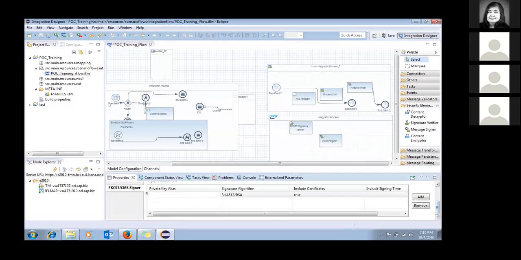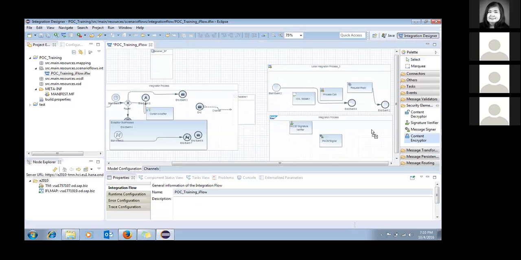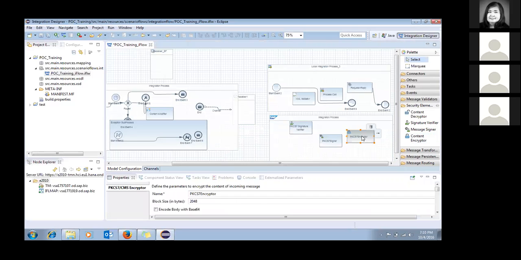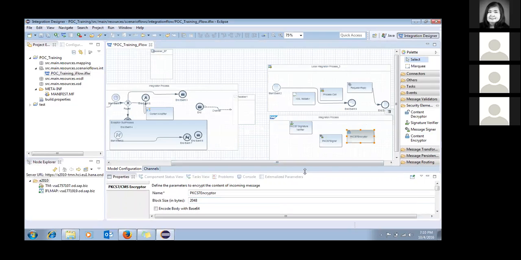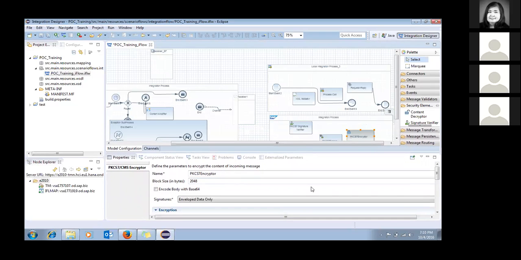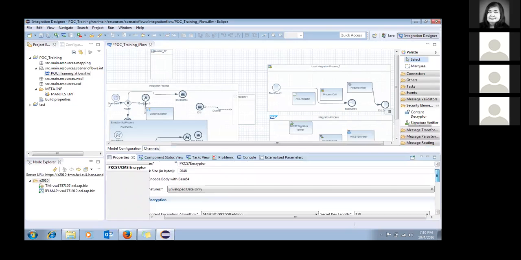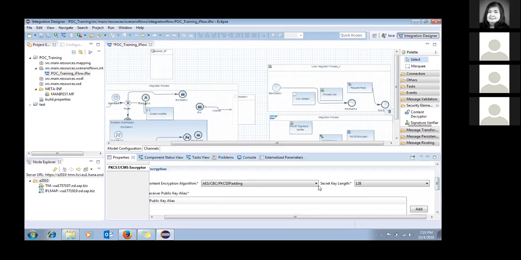And then you have the private key alias. So you can mention any value over there as provided to you. And the last is the content encryptor, which, as I mentioned, again works on the same encryption based on the certificate that you would have loaded.